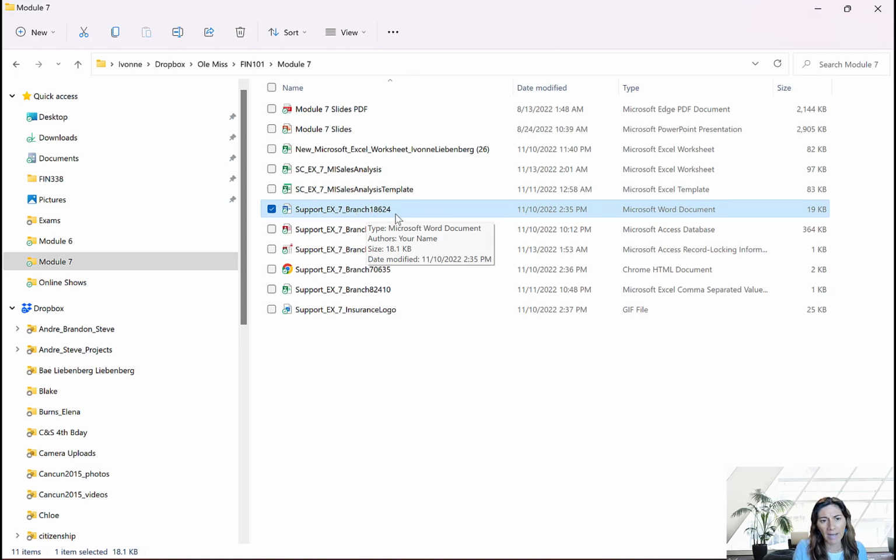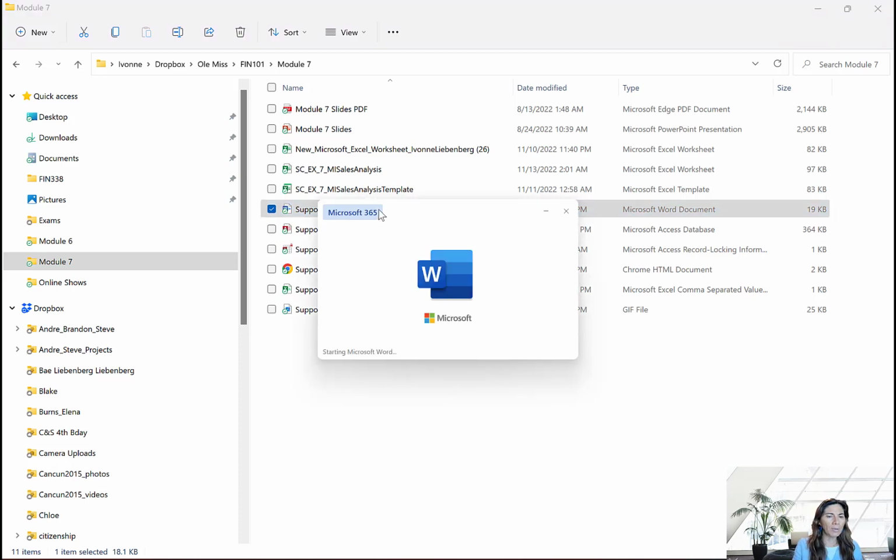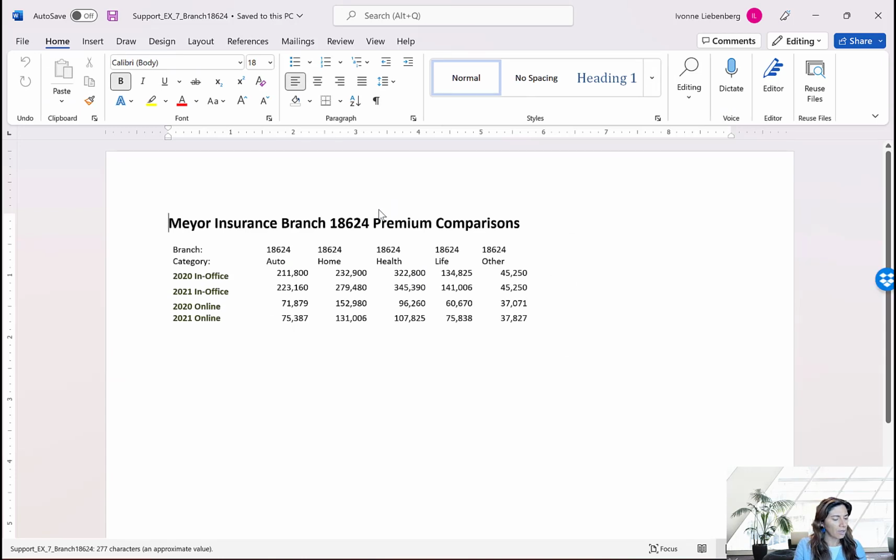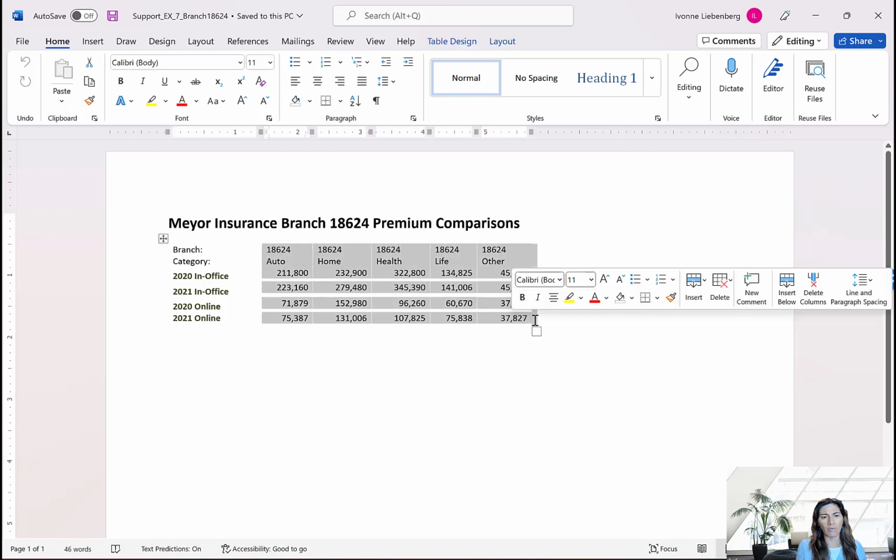All right, so mine is this Word document that says 18624 is the branch number. I'm going to double click on it to open my Word file. All right, here we're going to select rows, columns 2 through 6. So notice that the data is in a slightly different format here, right? Our column headers are in the rows and vice versa. So we're going to need to transpose this data.